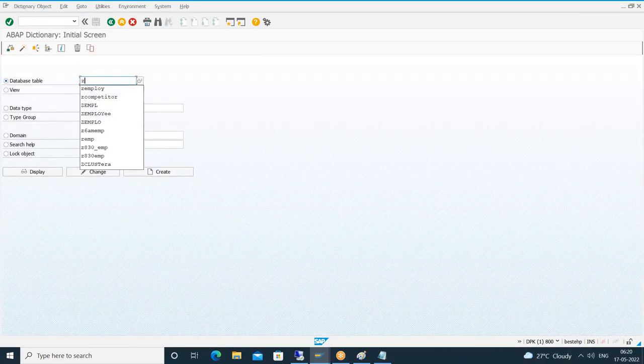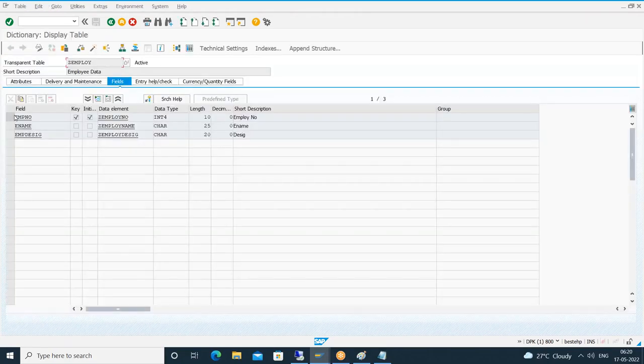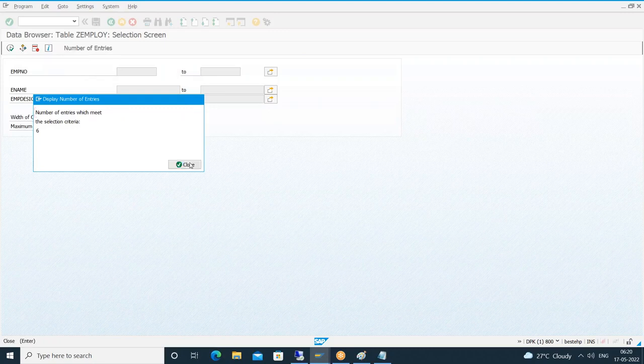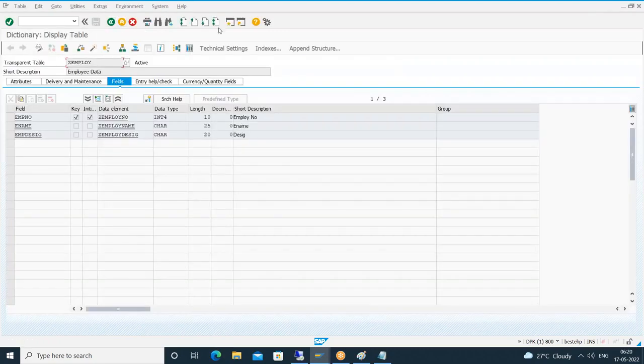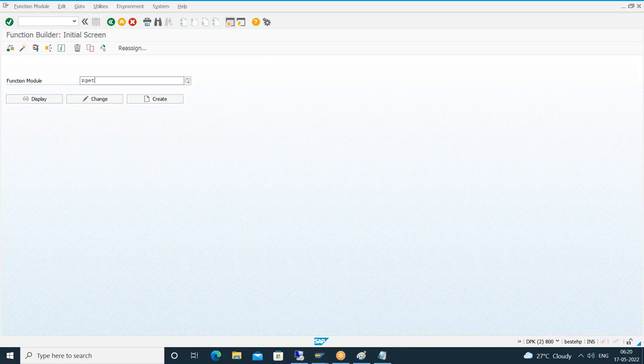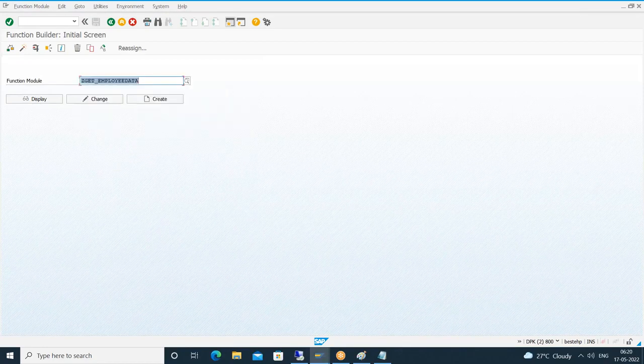this is the table we have seen. Z employee is the table, right? In this table we have some columns like employee number, employee name, designation, and this table has got some entries, 6 entries. On top of this table, we have created what? One remote function module. If I go to function builder, Z_GET_EMPLOYEE_DATA, this is the function module we have created.